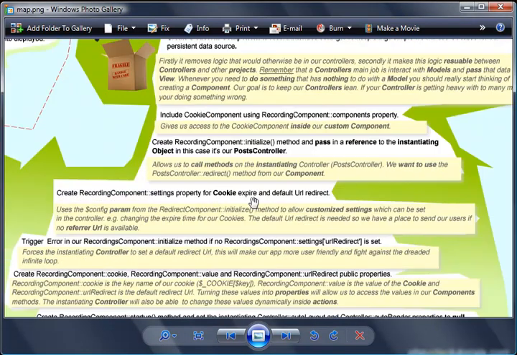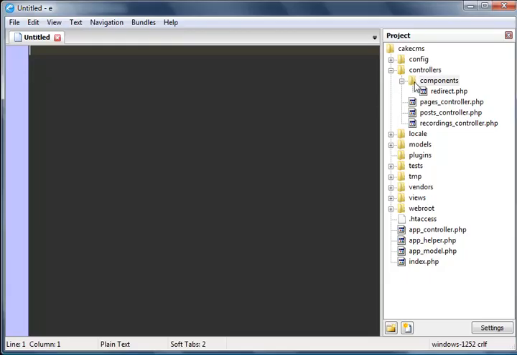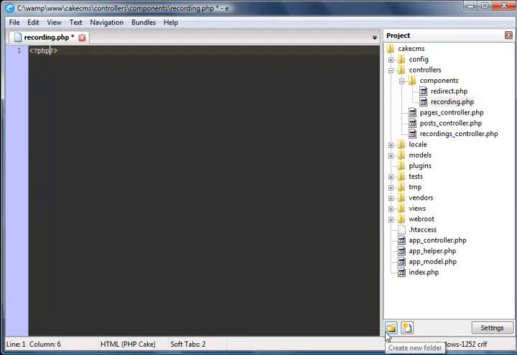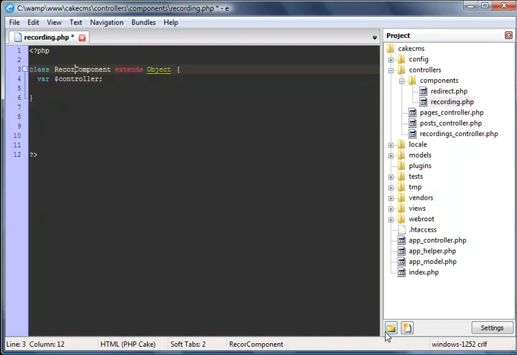Alright, here we go. So let's create the recording component now. I don't know if I'm going to follow this map exactly when we create this. I'm going to do it a bit quicker this time. So let's go into components and create it. We'll say it's called recording, so we'll do recording.php, and we'll just start up PHP again. Save it, and we'll say new component. And of course it's called recording, and we'll set our controller's default value to null, and we'll set up the initialize method.